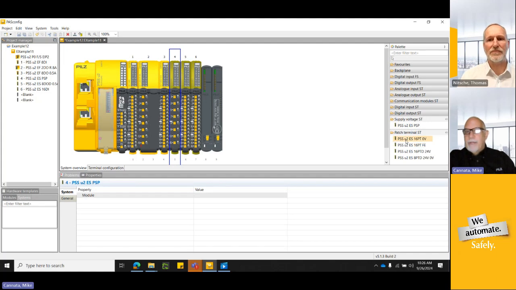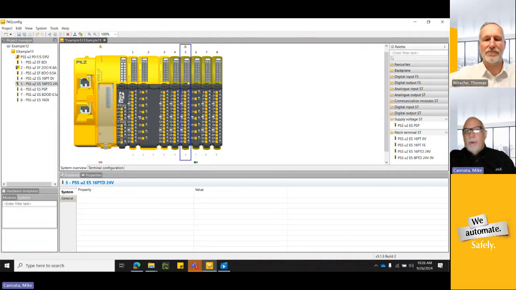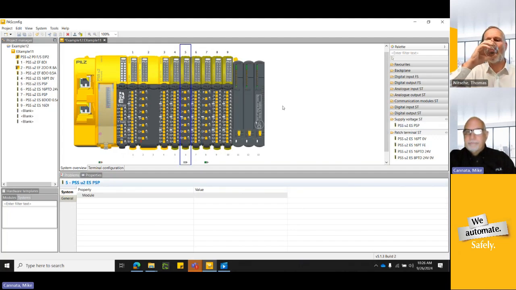These are the patch terminals, so I can add 0 volts here. And then if I add 16 points of 24 volts, all right in a row, if I add this 24 volt here, now the power supply needs more power because I just added 8 more amps of required power. So I could put another power supply in there.